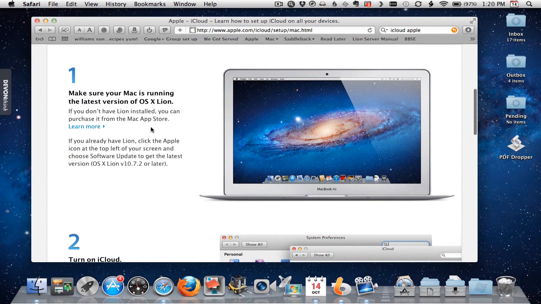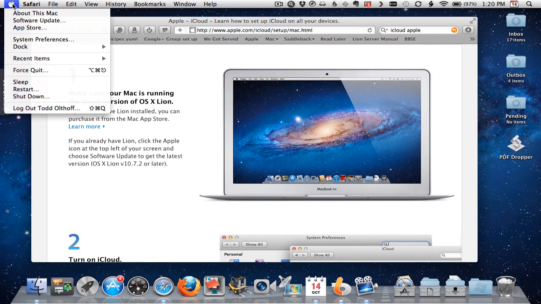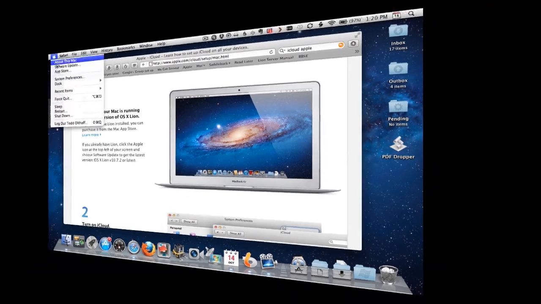One of the things you do have to have installed is Lion, and it's got to be Lion 10.7.2 to make that happen. You can't have the earlier versions. So one of the first things that you're going to need to do if we're going to update is go up to the Apple up on your toolbar and do a software update.